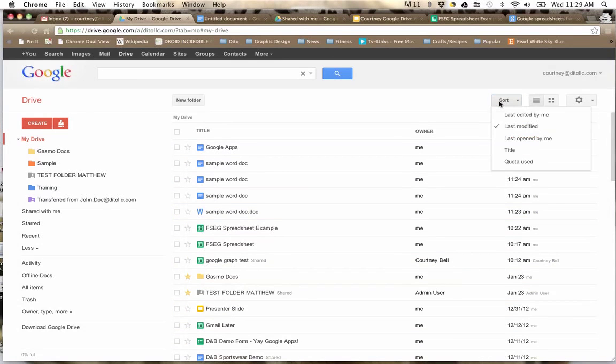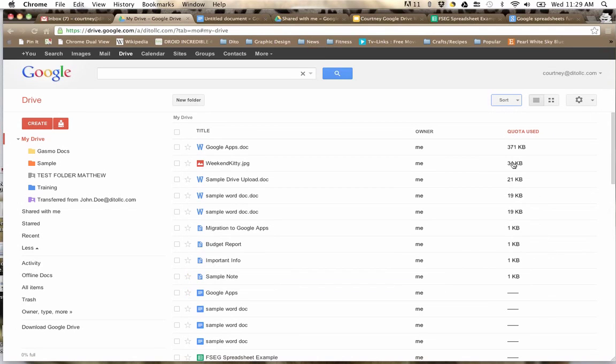Now let's go ahead and take a look at quota used. So as I mentioned before, any non-Google Docs that are uploaded are going to take some of your 5 gigabytes. This is really great if we sort by quota used, because say we do run out of our 5 gigabyte storage. We can actually look at quota used and we can see what's taking the most space. So we can see here Google Apps is taking 371 kilobytes. That may be something that I want to go ahead and delete to free up more space.